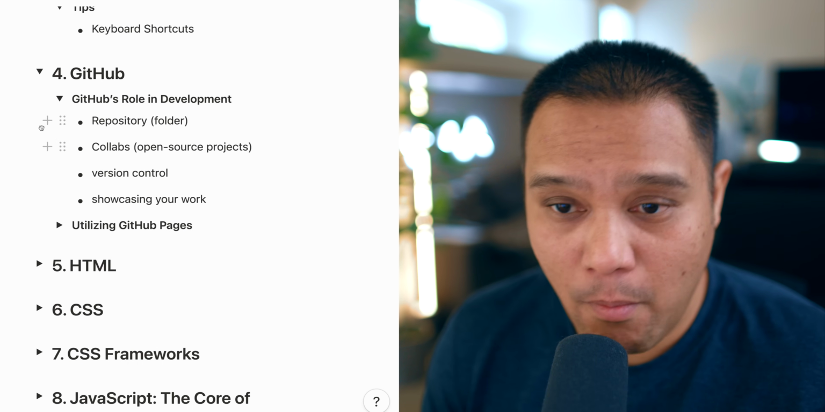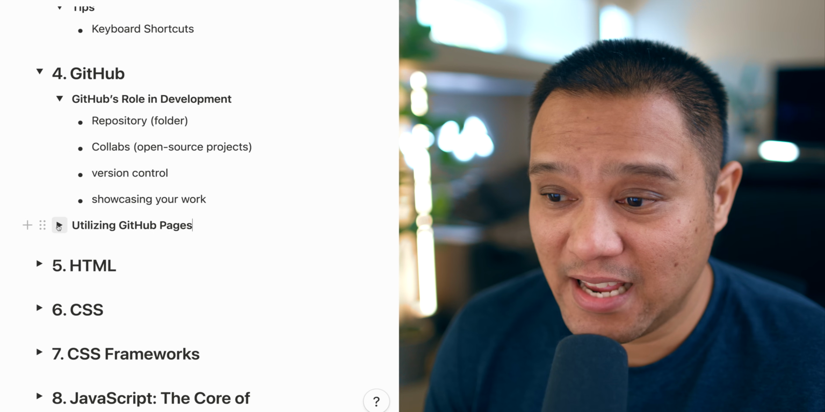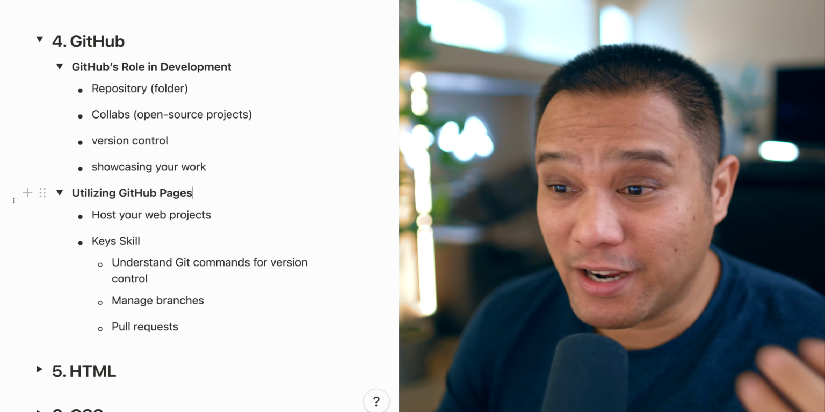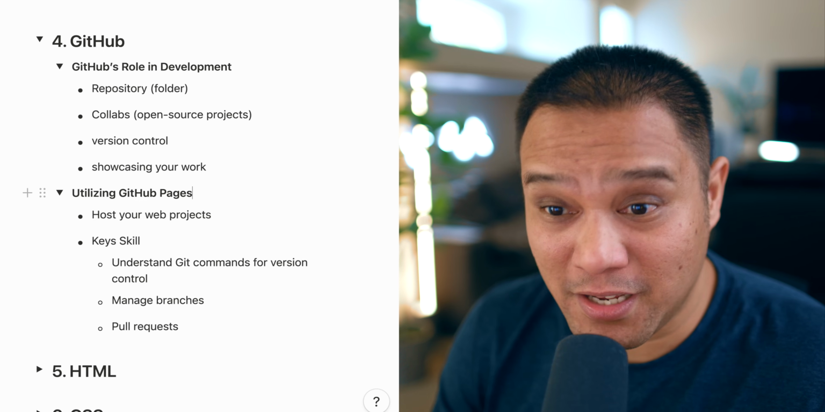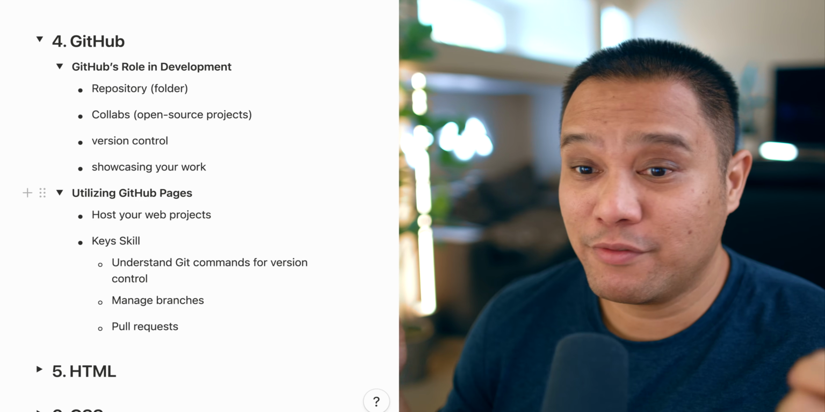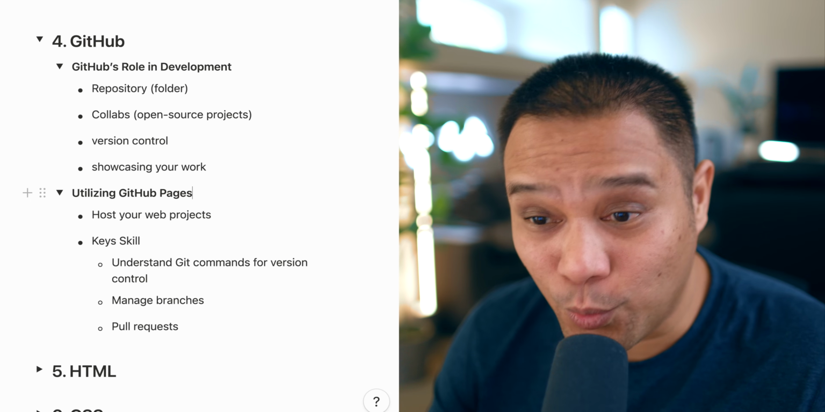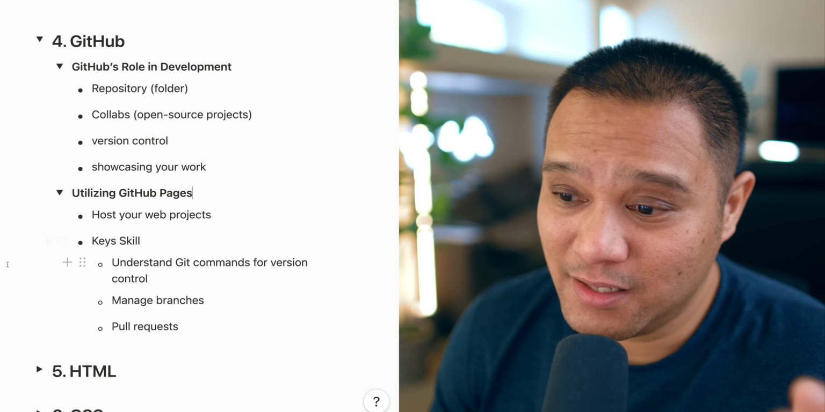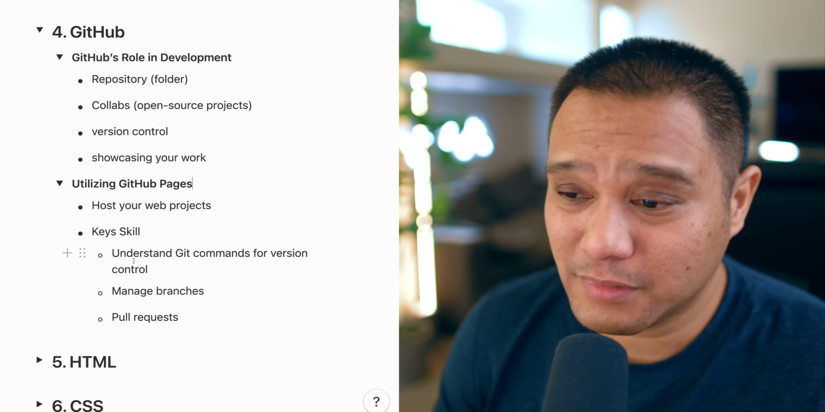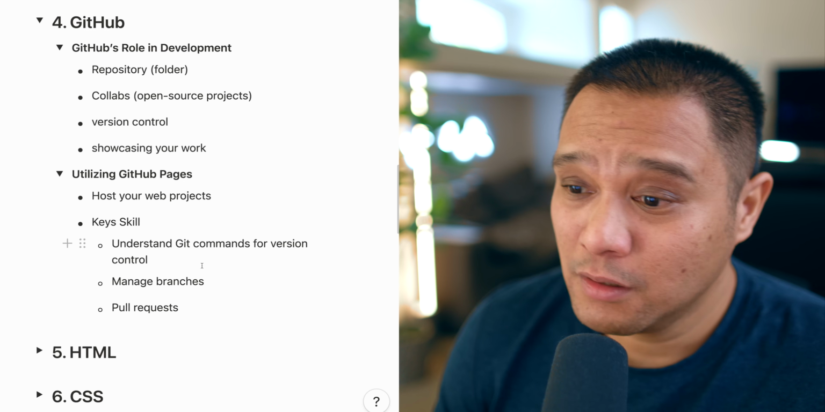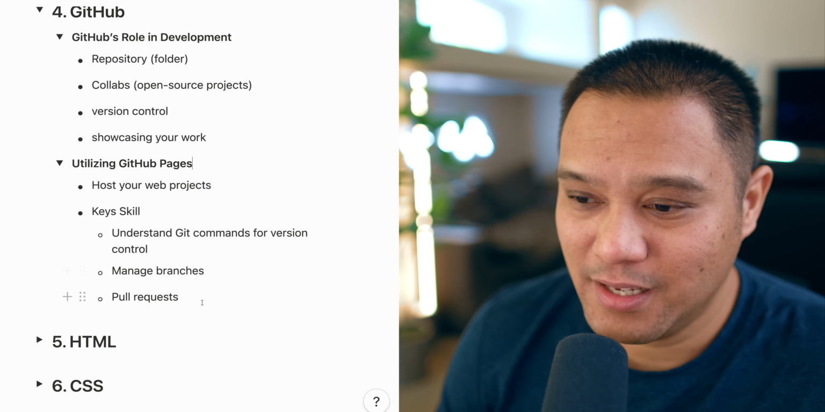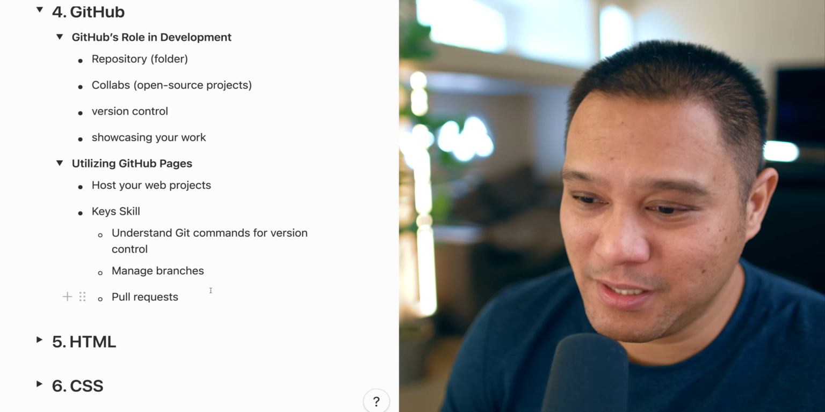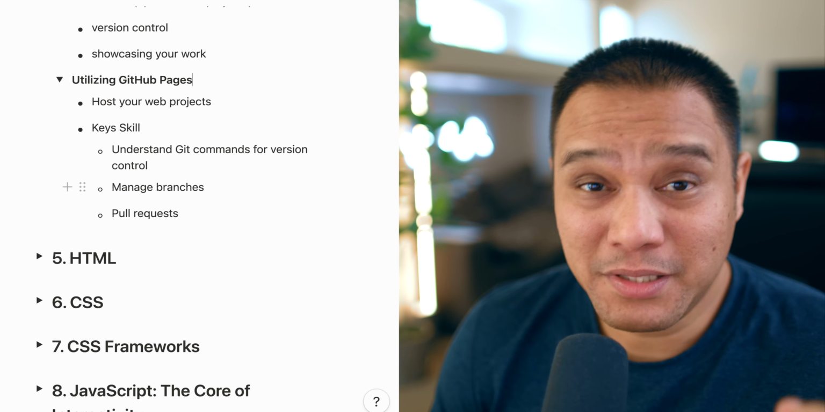And then on GitHub, one thing that they have, which is pretty amazing, is something called GitHub Pages, right? With GitHub Pages, you can host your web projects directly from your GitHub repository. This will provide a convenient platform for showcasing your work to potential hiring managers. But again, this is amazing because you learn and understand Git commands for version control. You learn to manage your own branches and what is a pull request as you make a pull request to your own repo and to someone else's repo. But these things are so amazing. It's simple, but this will go a long way.